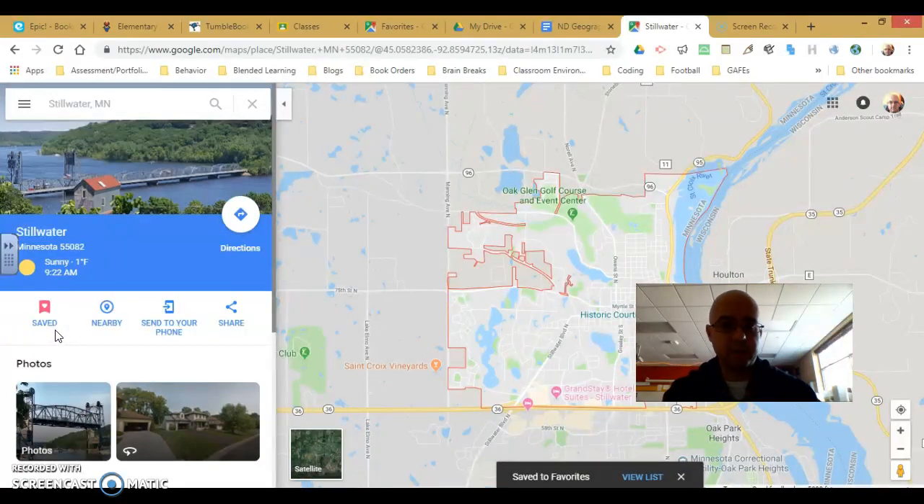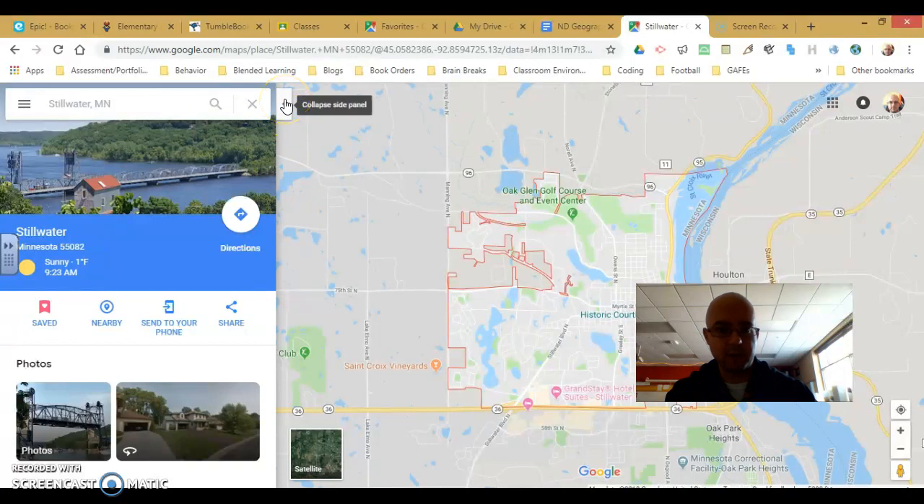Now, to access my saved list, what I can do, and there's a couple of different other features on here too. If you wanted to collapse the side panel, you can go there. It goes with it. If I want to get rid of what I typed, I can click my search there.